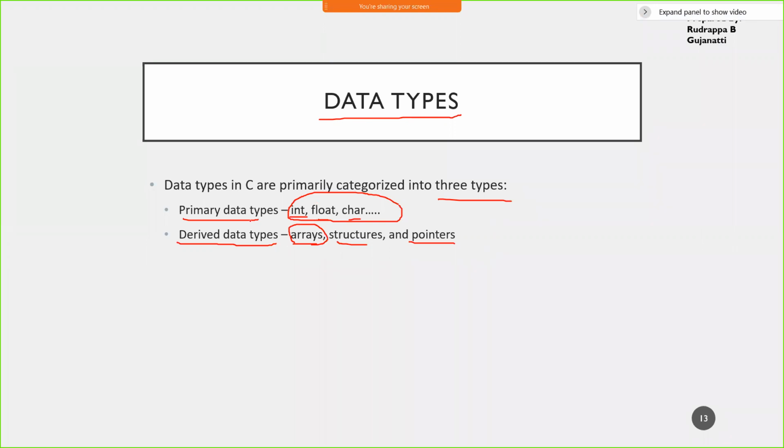So we can have primary data types, which are your integer, float, character, and all other data types which will be coming forth. Then in derived data types, using these itself, I can have arrays, structures, and pointers. So I can have a pointer to an integer, pointer to a float, pointer to a character, pointer to a string. So these are the derived data types.